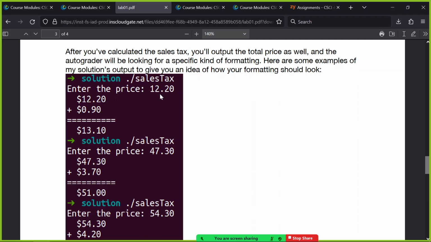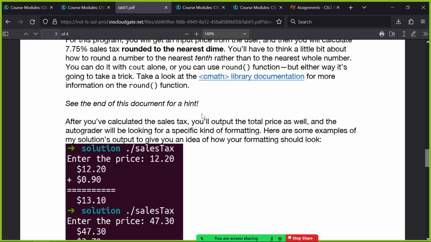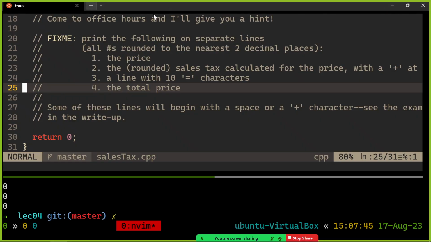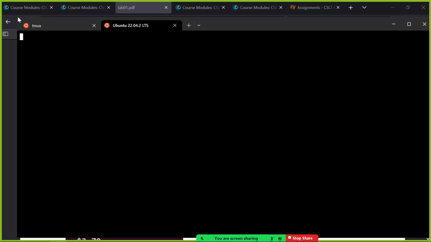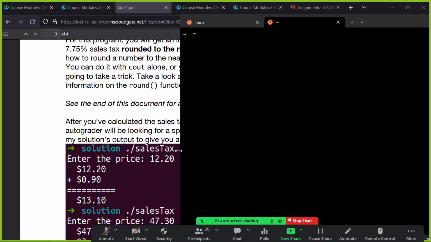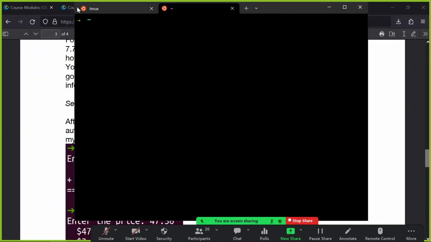So 12.20. If the price is $12.20, we're going to calculate 7.75% sales tax on that. In case you've never done that before, let me show you. Let me break out my trusty calculator program after I resize this window and not close it. And it's really not letting me resize in the way I want to right now. I just want it to be small, please. All right.